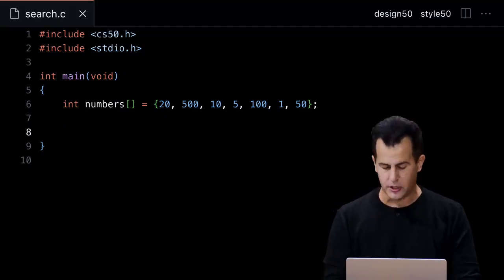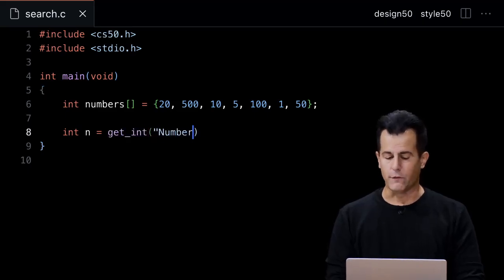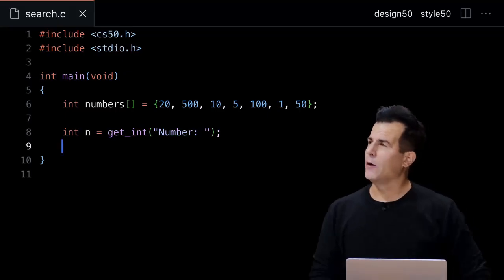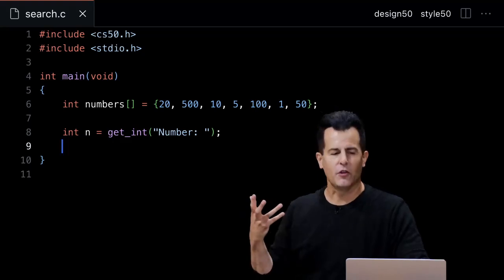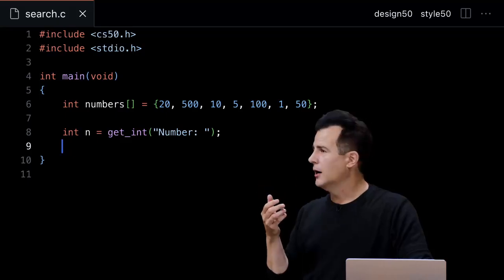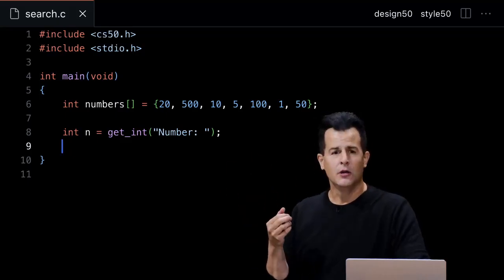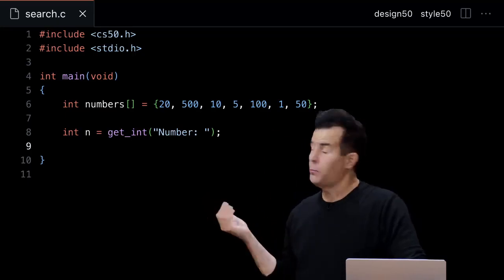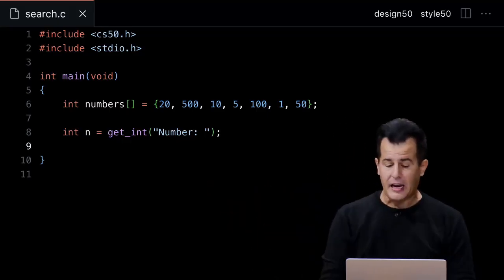All right, let's ask the human now what number they want to search for, just as I did our 2 volunteers, and say int n equals getInt. Then let's just ask the user for the number that they want to search for. Then let's implement linear search. And if I want to implement linear search, in terms of the programming constructs we've seen thus far, what keyword in C should I use? What programming technique?